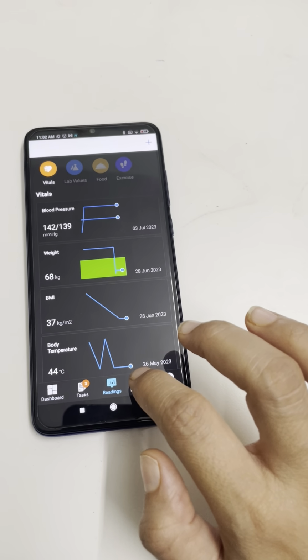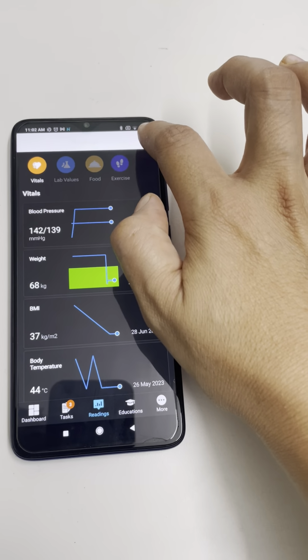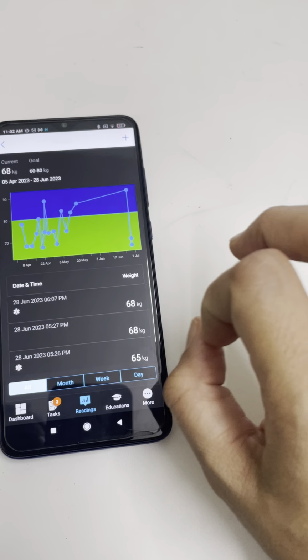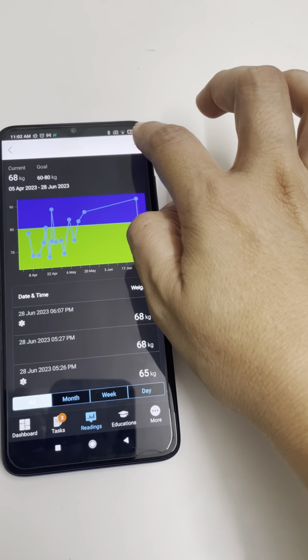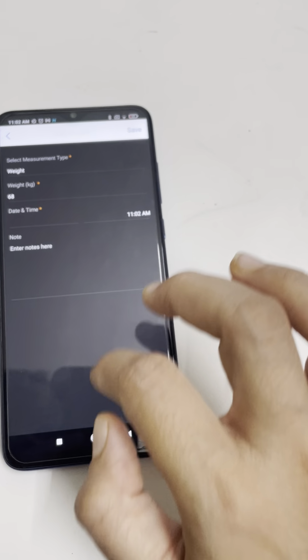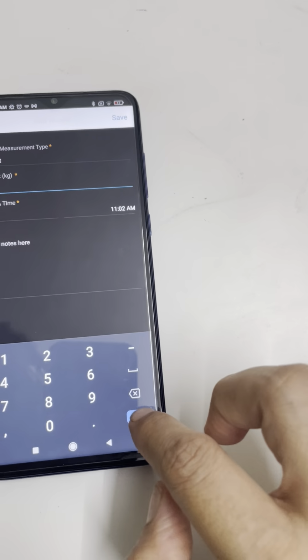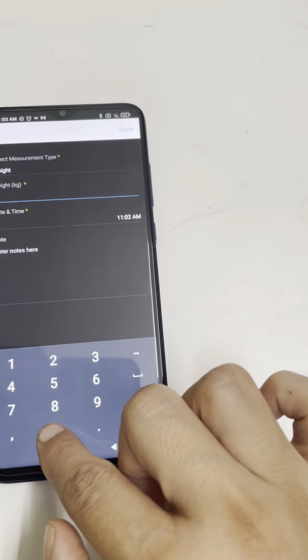So I can add the reading from here. I have already added my weight. Let me see if I can add something else from here. This is what I can increase, like I can update when it is already added.